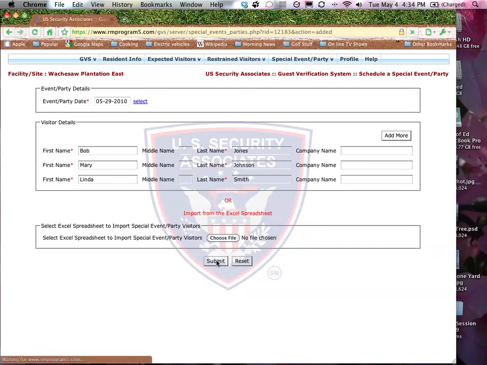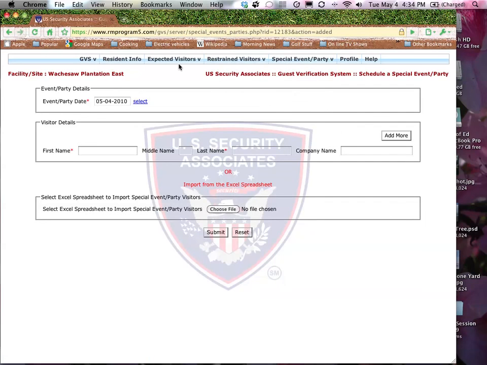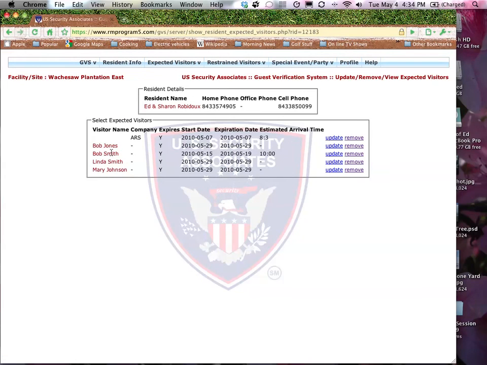When you do that, you'll get a note indicating that that's been added. You can check that by going back to the expected visitor list. The second line shows that you can view expected visitors. When you go there, you'll see that Bob Jones, Linda Smith, and Mary Johnson all are coming on the 29th, and they're all there for you to see.